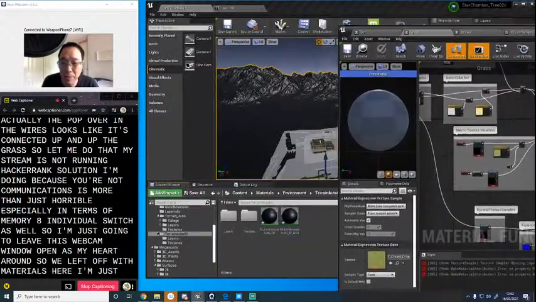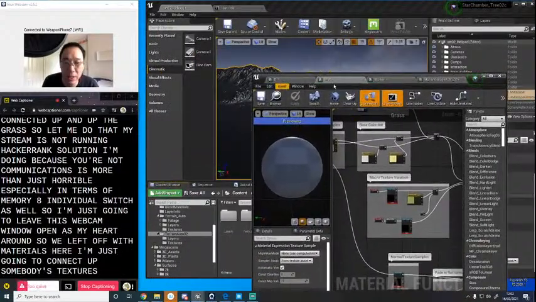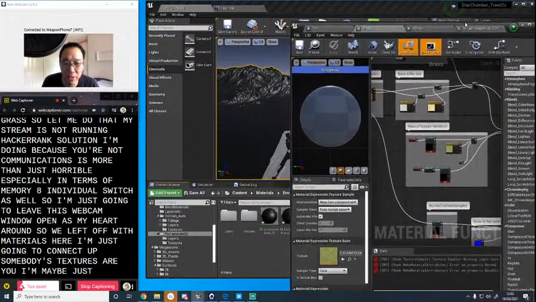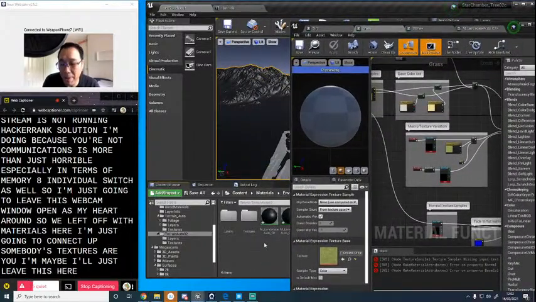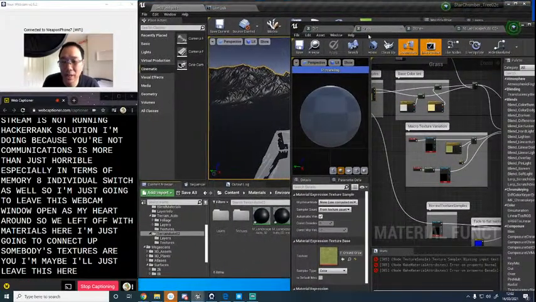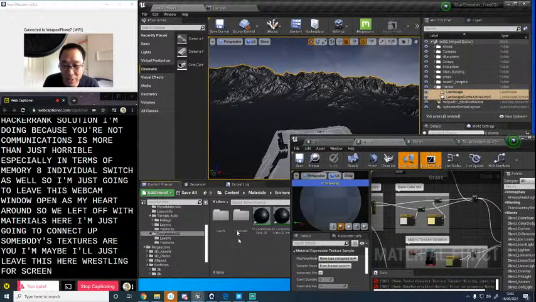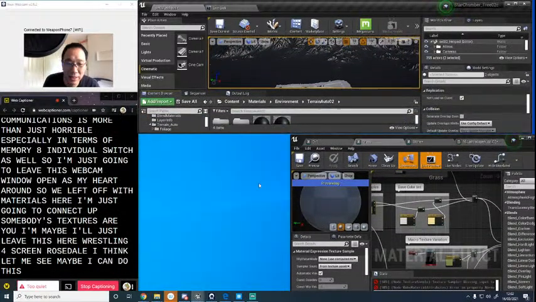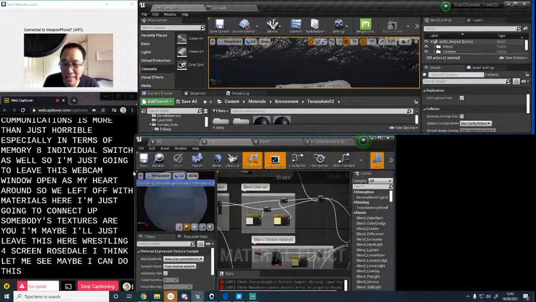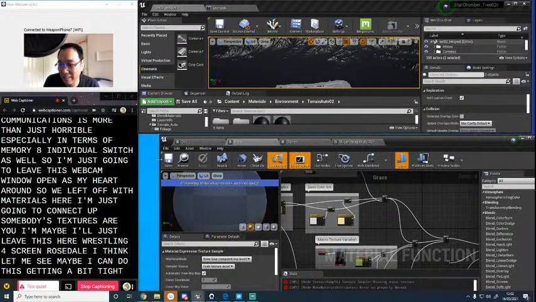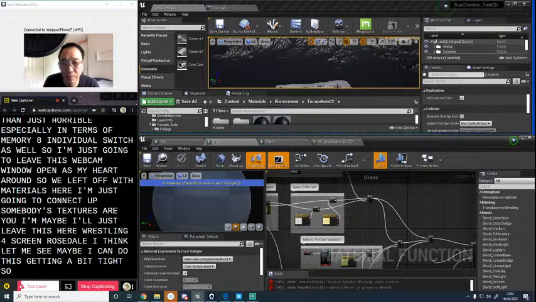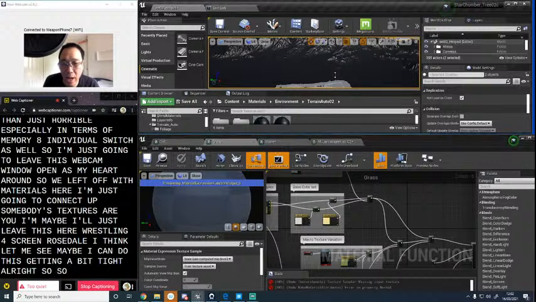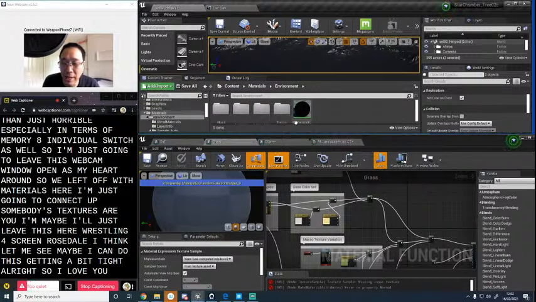I'm just going to connect up some of these textures. I'll leave this over by here. So I'm going to pop back into my content browser. That's just wrestling for screen real estate, I think. Let me see, maybe I can do this. It's getting a bit tight. All right, let me pop back over here and super quick.